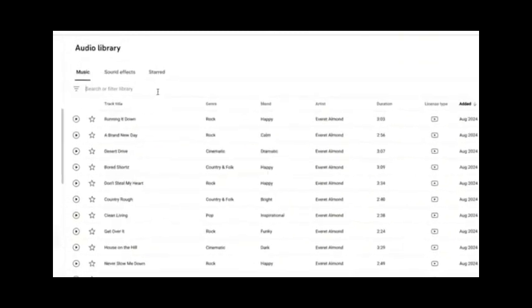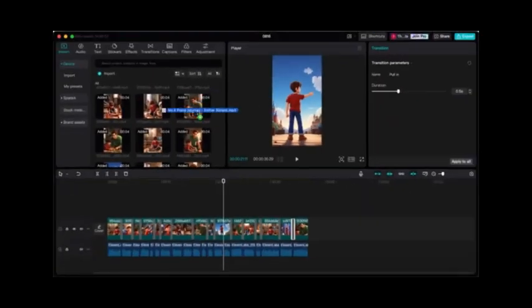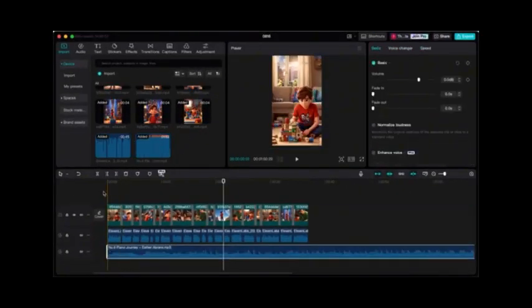For these videos, I'd recommend to search for a piano song. Simply download one you like and import it in CapCut. Now drag it onto the editing timeline. Now select the song and reduce the volume to -10 in the top right corner.